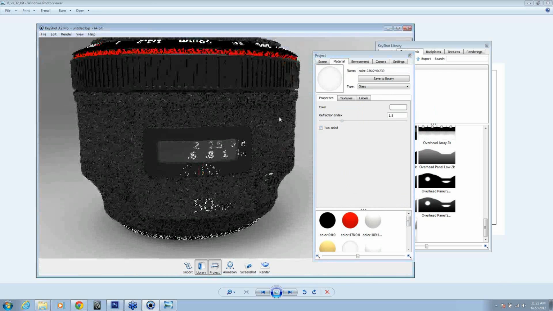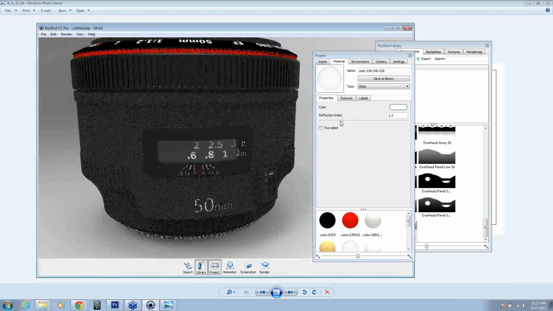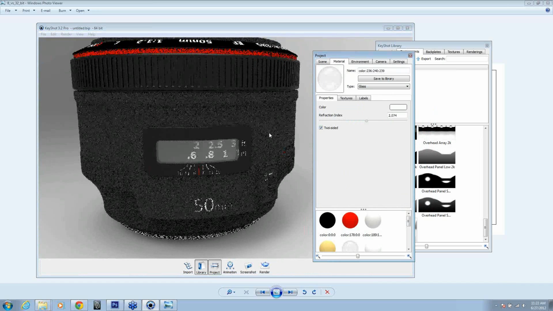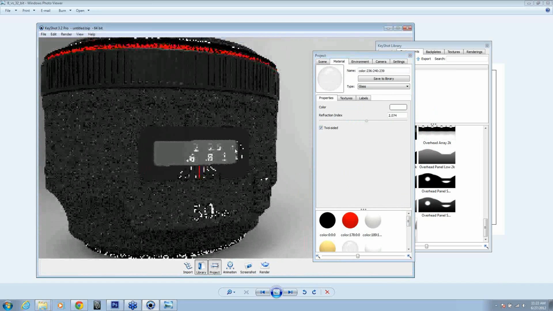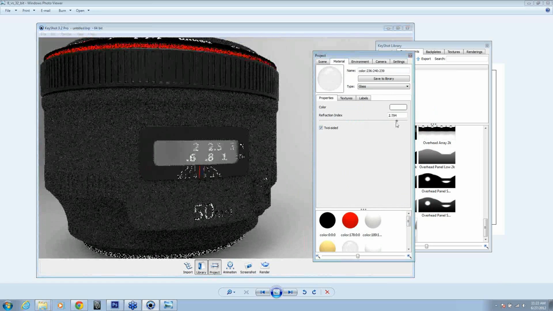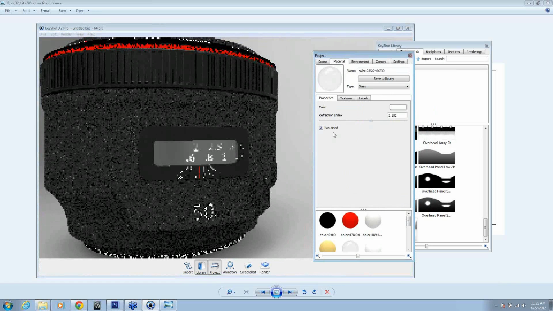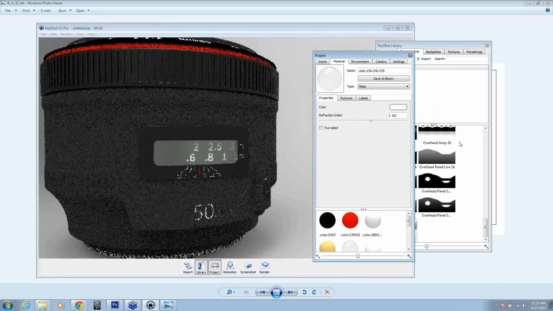The other nice thing about keeping two-sided unchecked is you can adjust this refraction index, and you can make your glass more reflective, so you can get better highlights on it without actually creating too much distortion. So when I have two-sided checked, watch what happens. You actually get a little bit more distortion in there. So we're going to leave two-sided off.